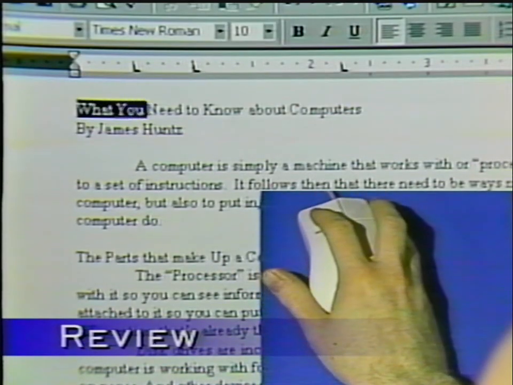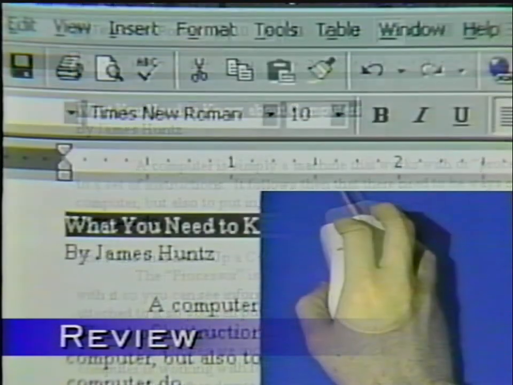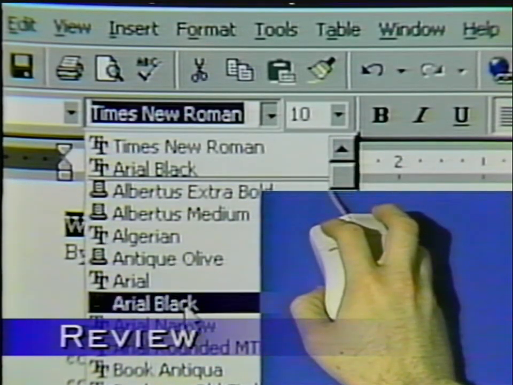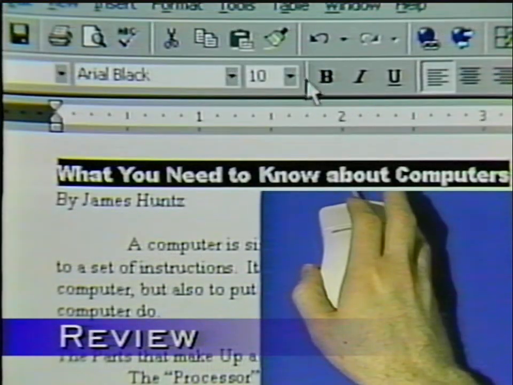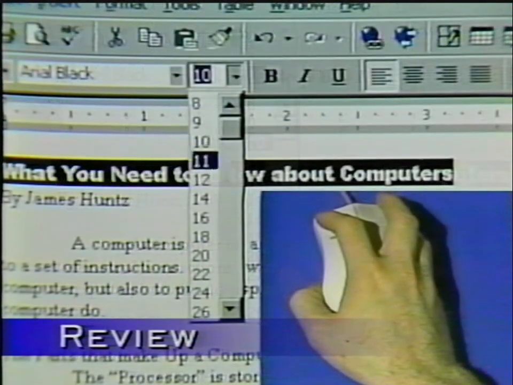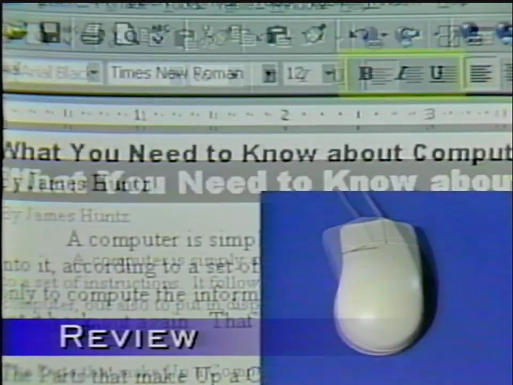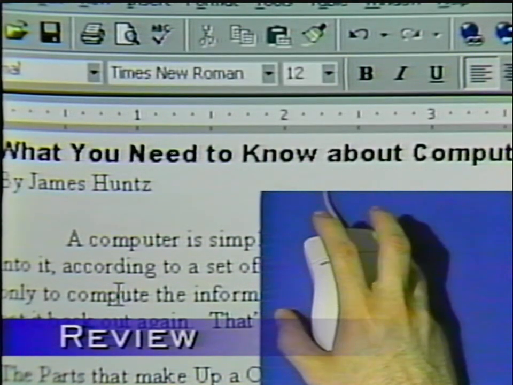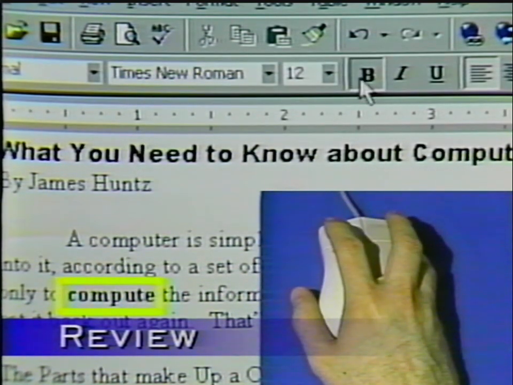To review changing the size and style of text, just highlight the text you want to change and click on the arrow next to the font name. Then click on a new one to change the font. To change the size, click on the arrow next to font size and select a new size. To use bold, italics, and underline, place the cursor in the word and click on the button for the one you want.